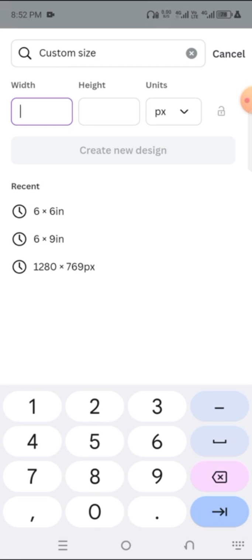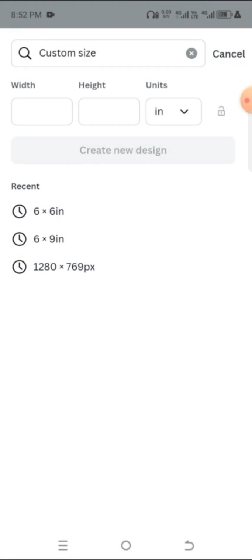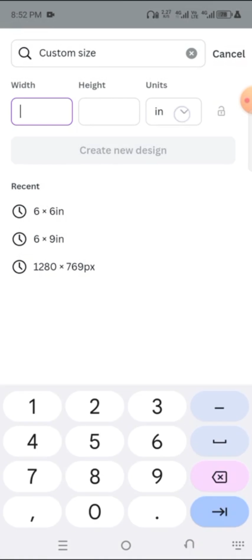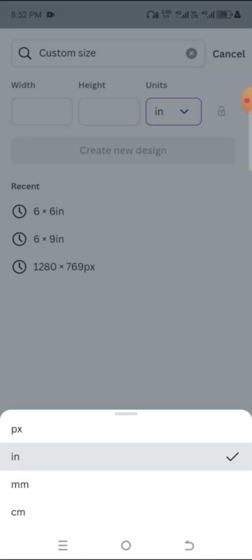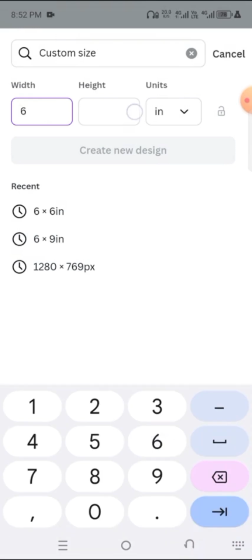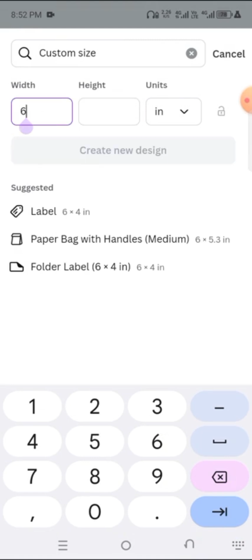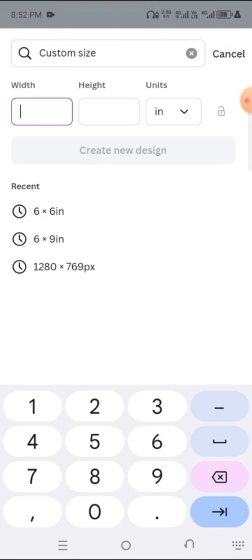For your custom size, for example, if I want to do an ebook cover, the acceptable custom size is 6 by 9 inches. I'm going to change this unit. You can see that I changed the unit from px to in. In is inches, px is pixels, mm is millimeter, and cm is centimeter. So you have to note all this. I just put 6 for my width and 9 for my height. That's if I want to design a cover.